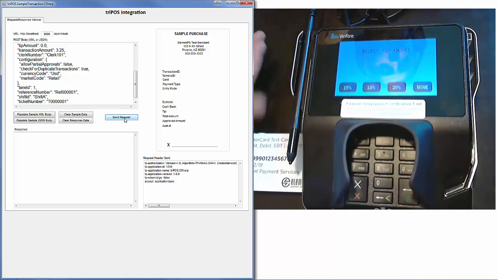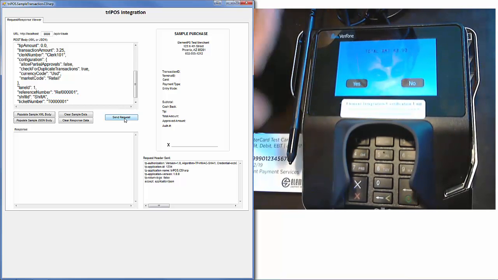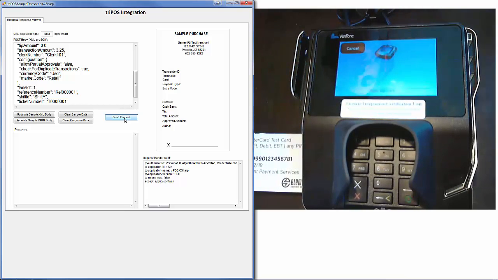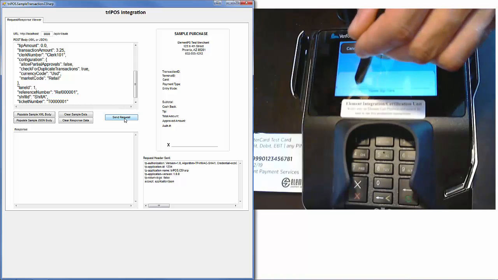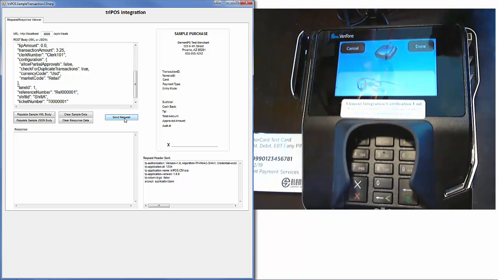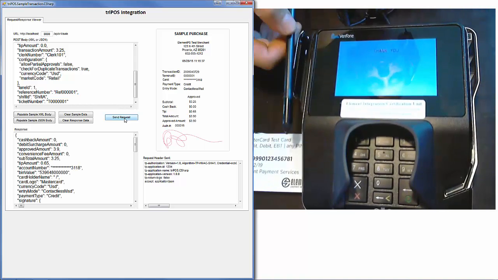And here we have a prompt for tip. Within the TriPOS config, I've turned on both tips and cashback. These tip amount selections can be adjusted within the configuration as well as the cashback amounts. We'll go ahead and say 20%. And now we're going to confirm the total. And lastly here, we'll be prompted for a signature. And I'll just do a little squiggly that'll show up in our sample application.